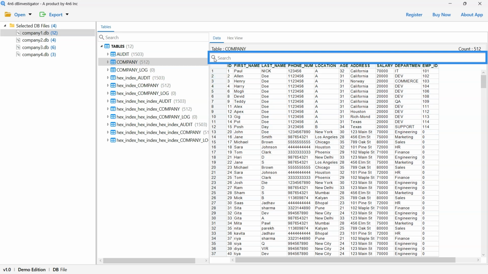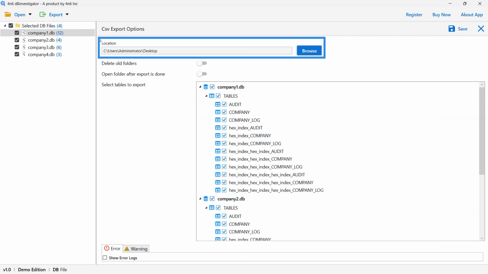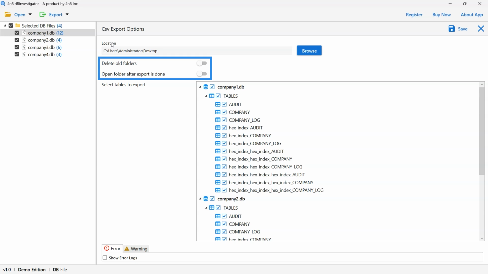The tool provides users with a search option to search for data within the selected folder. Users also have the option to export the SQLite files in CSV format. Select the location where the exported files will be saved. Users can see other export options, such as delete old folders, open folder after export is done.